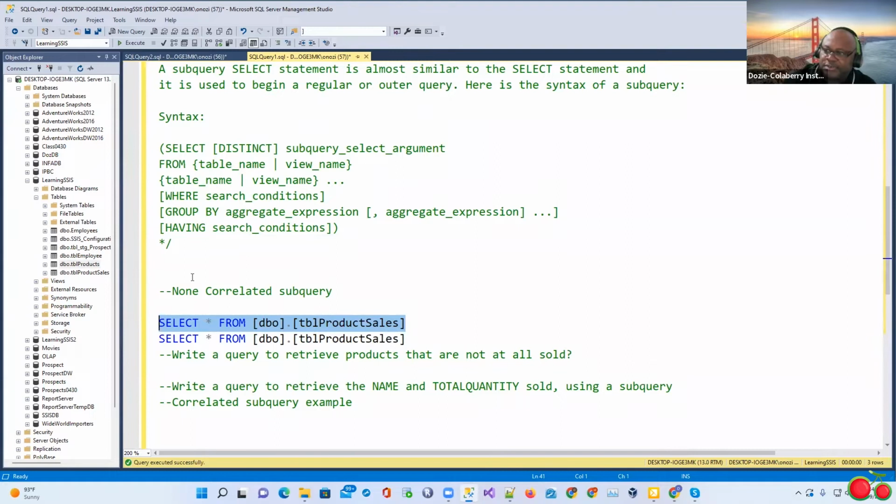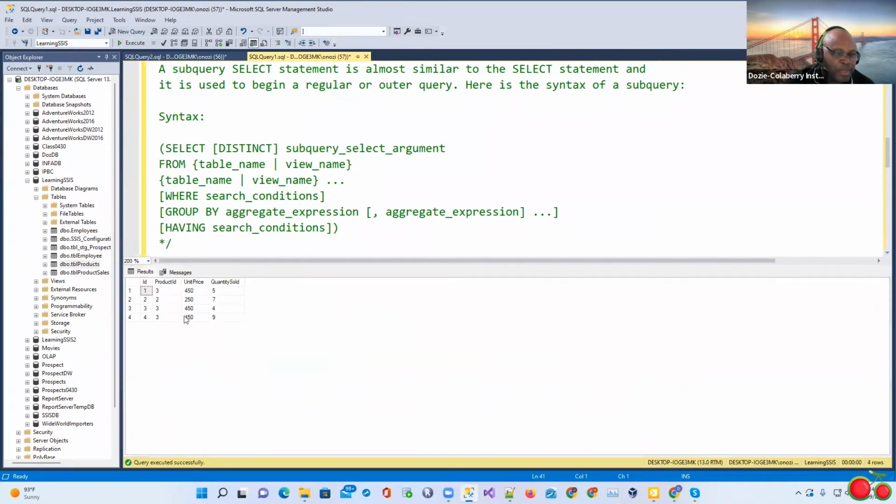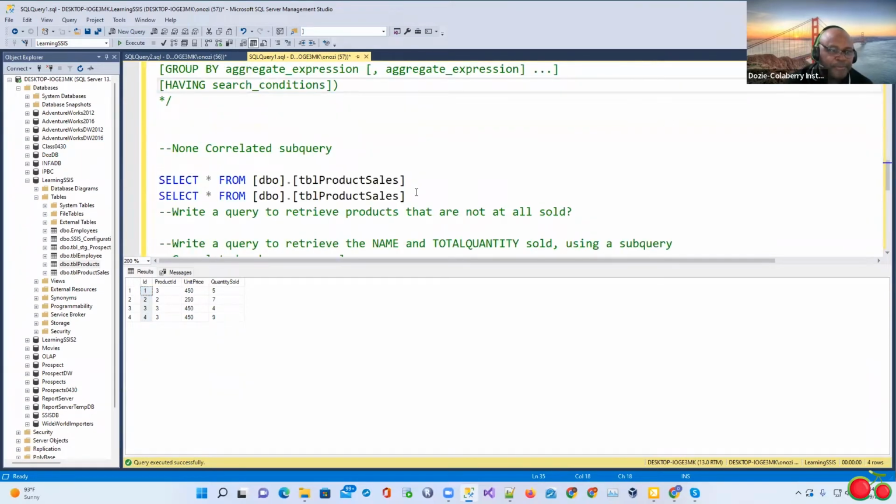So this product table, product cells, as you can see, contains product ID, unit price of each product, the quantity sold. So you have ID column, product ID. This is the ID for the table anyways, right? So if you look at this table, there is no product listed in it, okay? So here we have over here.